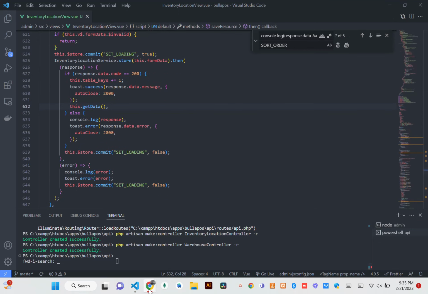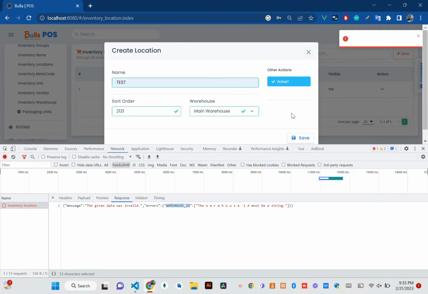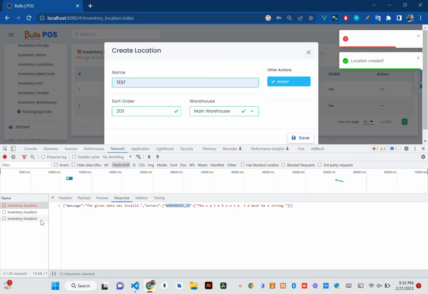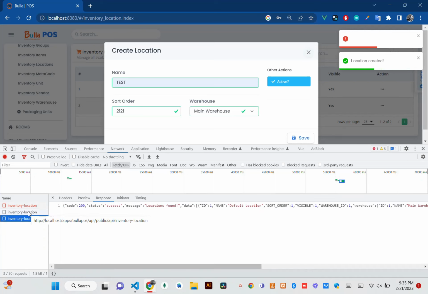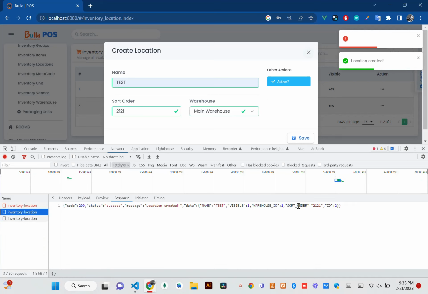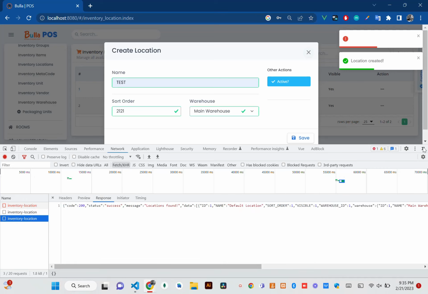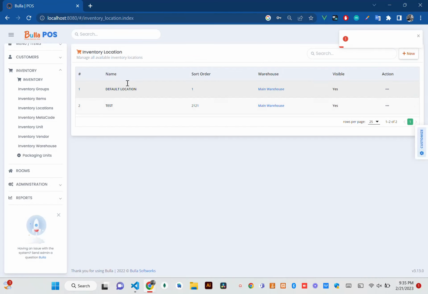So let's try. We must create this one just now. When I try to save it again, successfully, location created, this is what we are now getting: this location was created successfully, and now it should be able to load our location in here. So you can see I just created a test location. So we are done with create.